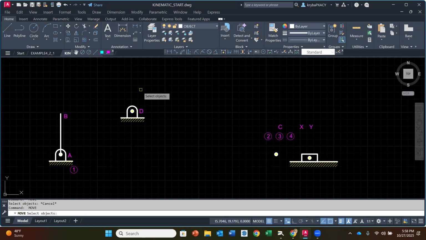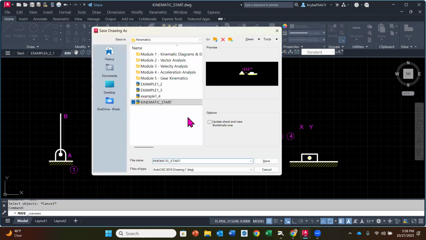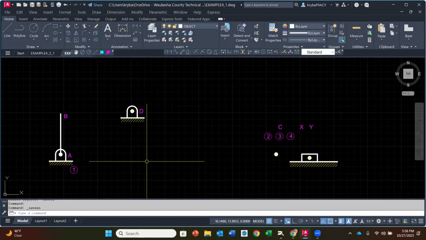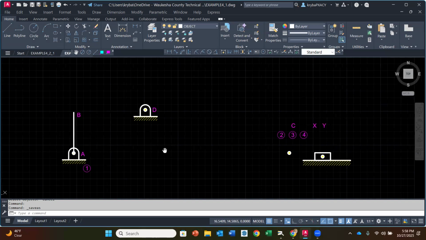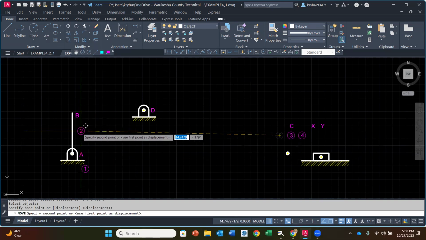Now, I still have my Kinetic Start file as my file name. I want to change this to example 4.1. So I'm going to do a file, save as, and we're going to call this example 4_1. You can call it whatever you want, but that probably makes the most sense. Okay. So now I've got my link number 2, so I can move my circle with my 2 over to link number 2.